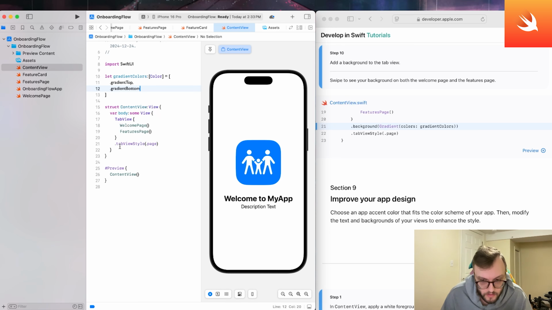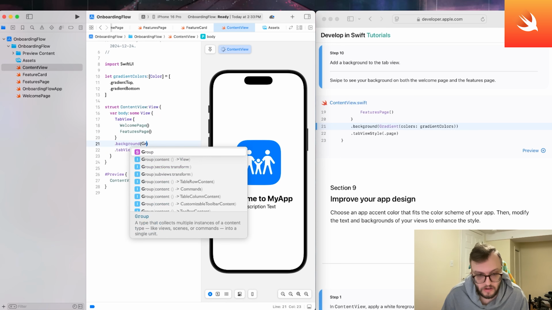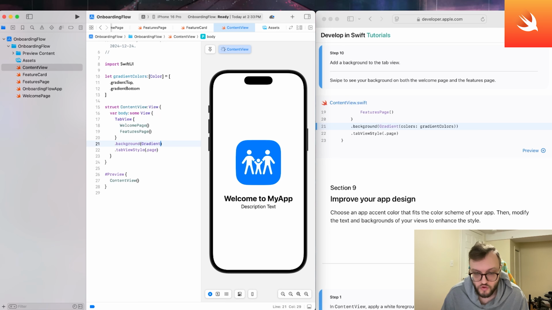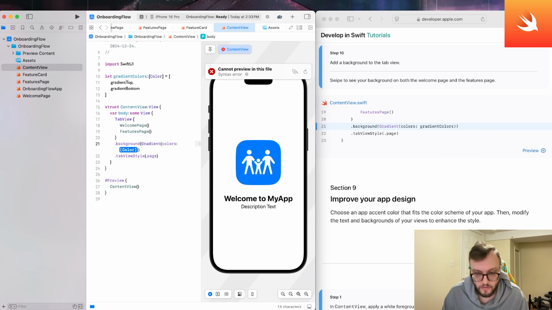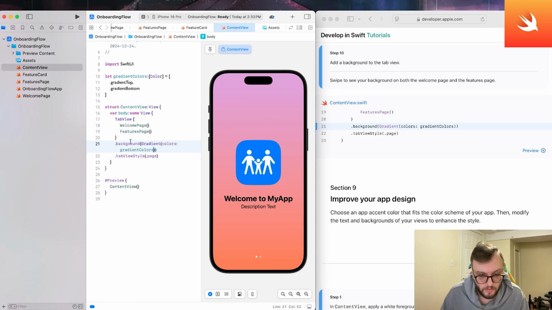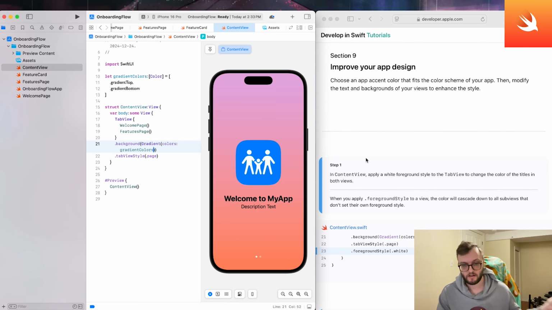So under our tab view, right above the tab view style, we'll do dot background. We're going to reference our gradient with a capital G. We're going to add another bracket here, and we're going to add the colors. And from here, we're going to reference our gradient colors. Cool, so we have background, bracket, gradient, another bracket, colors, colon, gradient colors, which is what we declared on line 10 here. And now we can see our app.